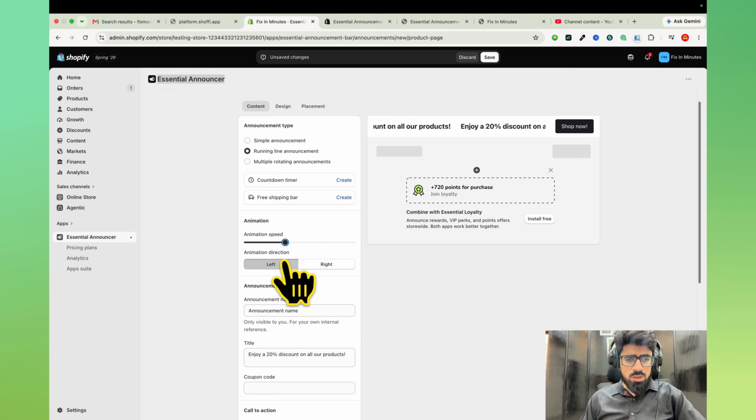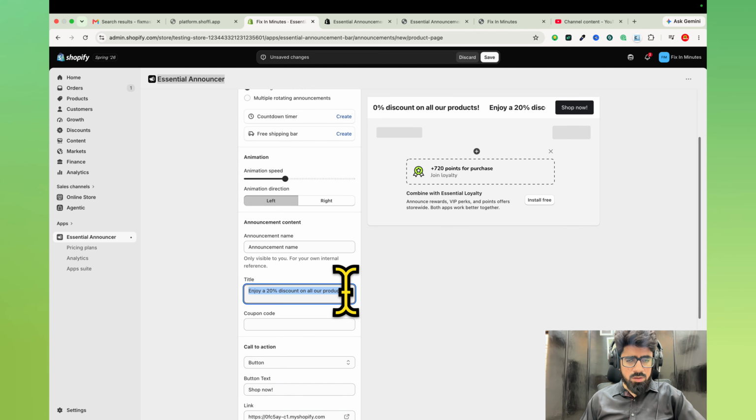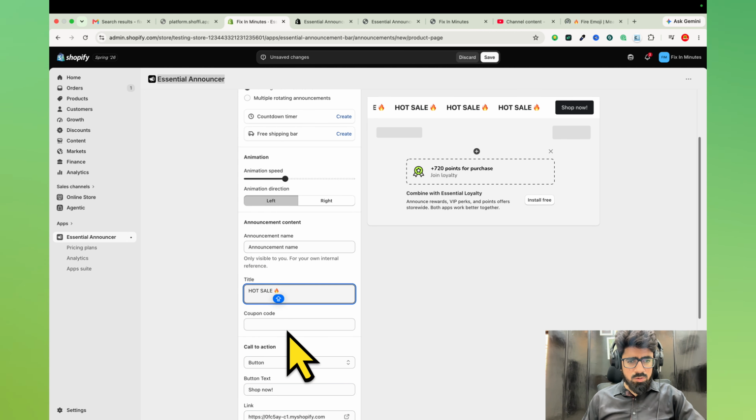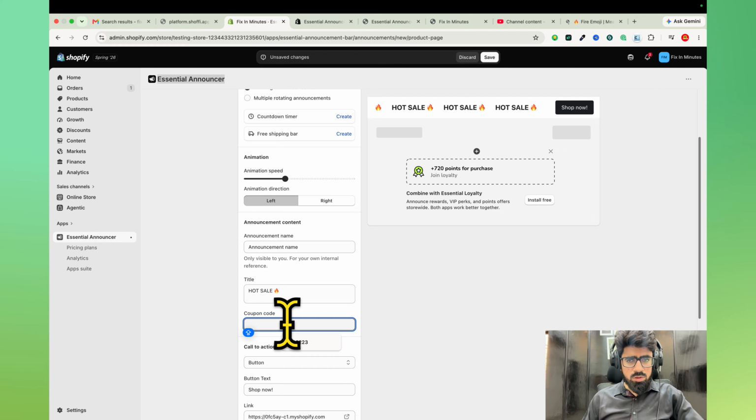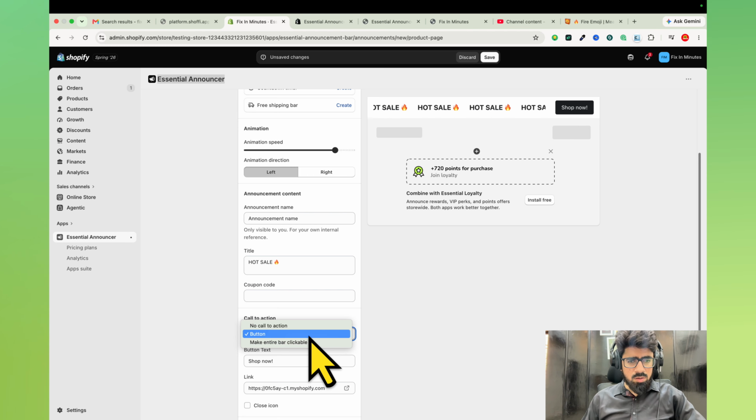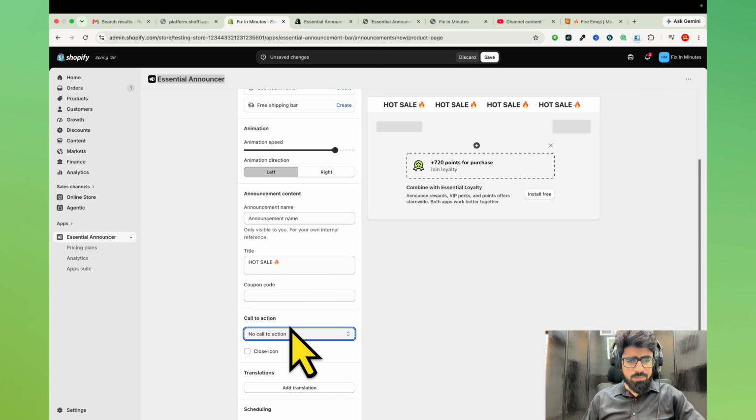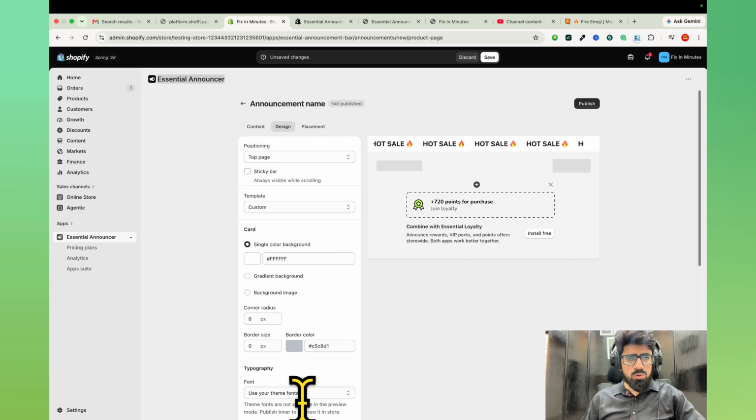You can also change the animation direction. You can change the title here. As you can see here, you can also add a coupon code. You can add call to action button, or if you don't want any button, you can click here no call to action. After that, click on continue to design.